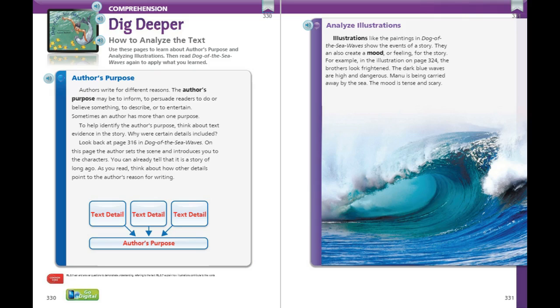But then, if you look at page 319 in Dog of the Sea Waves, those illustrations show Manu's expression as he plays with Dog of the Sea Waves. And the mood there is very relaxed and happy, and you can see that when you analyze illustrations.